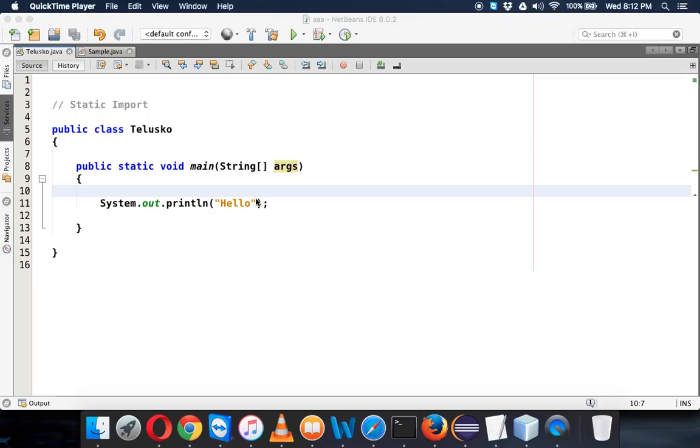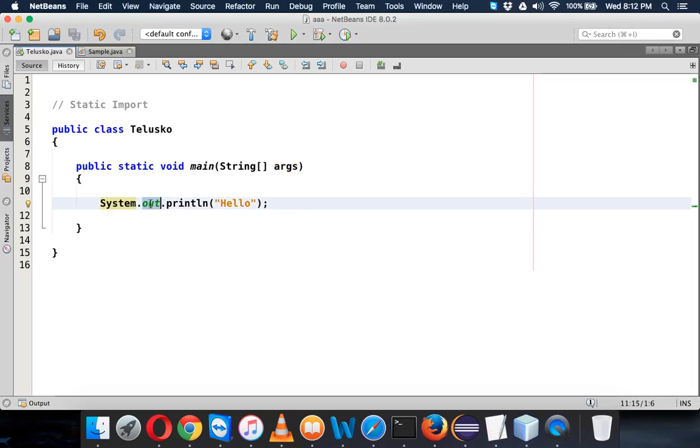So in this video, we'll talk about static import. Now, when you want to print something in Java, let's say you want to print hello, we always use System.out.println, and in brackets, we mention the parameters we want to print.